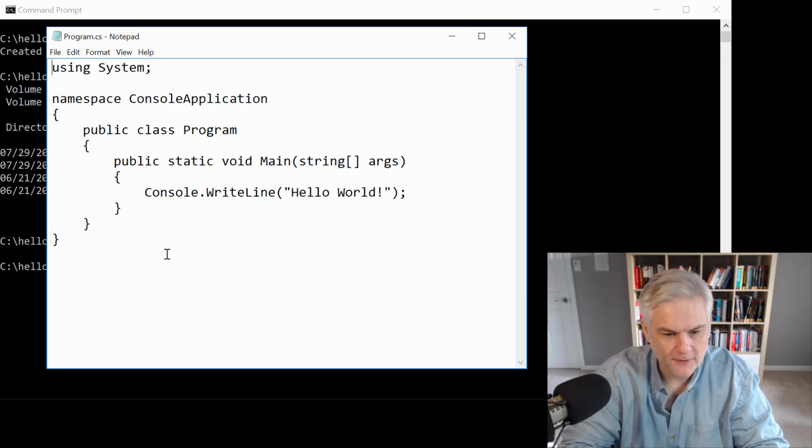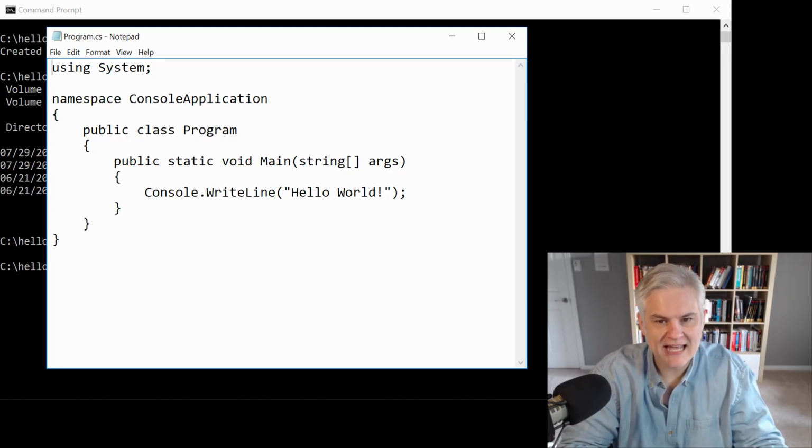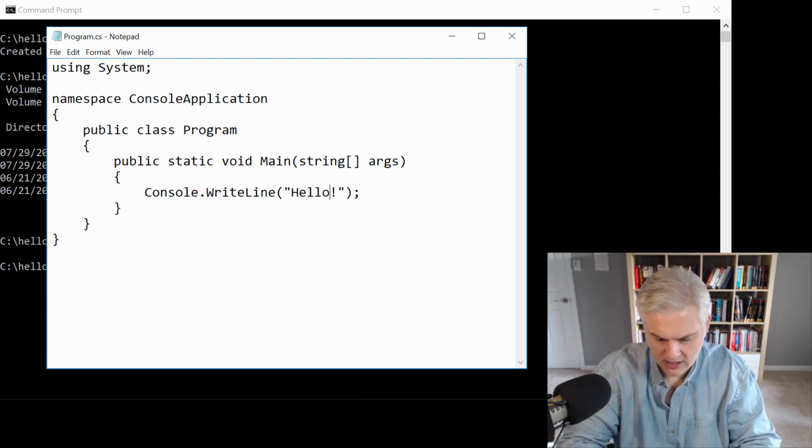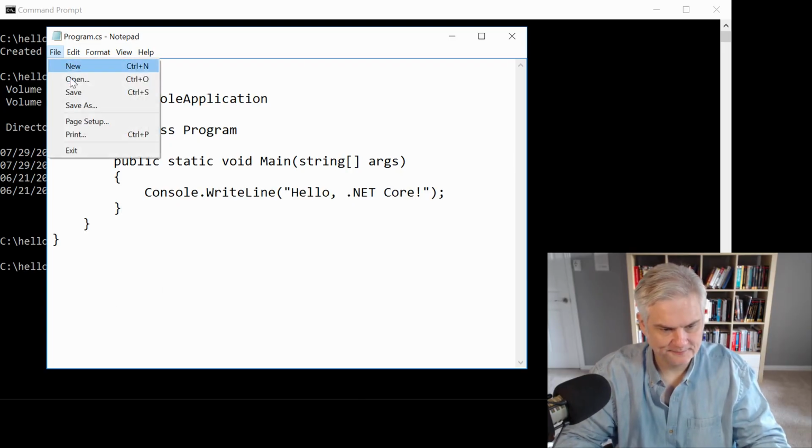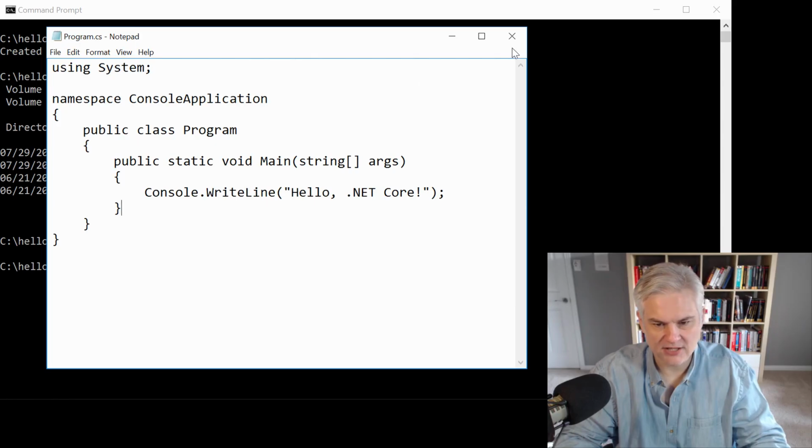But at any rate, you can see the template that we get automatically whenever we ran that new command in the .NET driver. And all I really want to do here is just edit this to say, instead of hello world, I'll say hello, comma, .NET Core. That's all we're going to do. And I'll save the changes. And I'll shut this down.